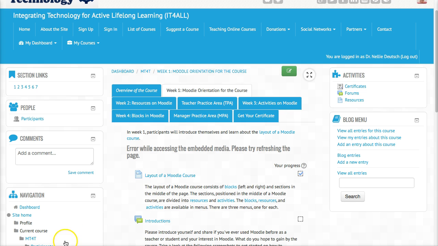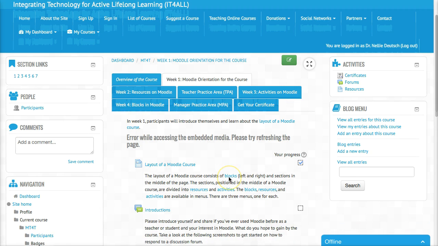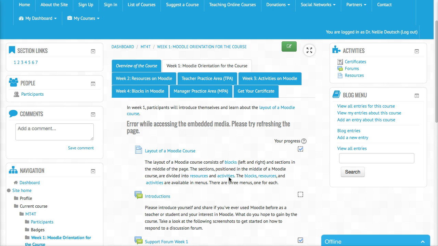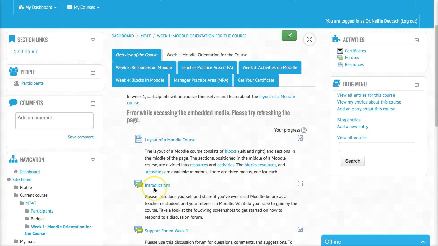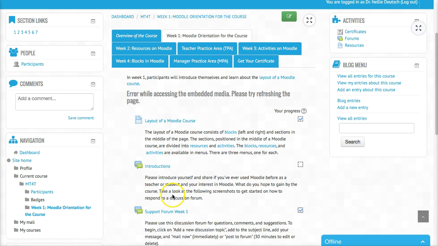Notice now it's ticked. So yes, Moodle has an amazing tracking system, and we'll get to that in the advanced Moodle course. This is just the beginners. Okay, next the introduction. You need to introduce yourself. Notice what it says here. Please introduce yourself and share if you've ever used Moodle before as a teacher or student and so on. That's all you need to do. And then, of course, there's support.